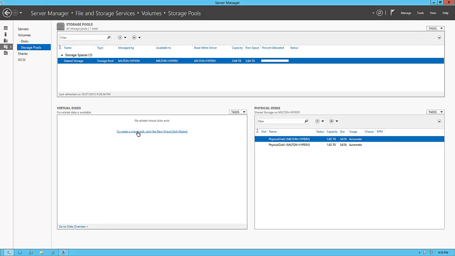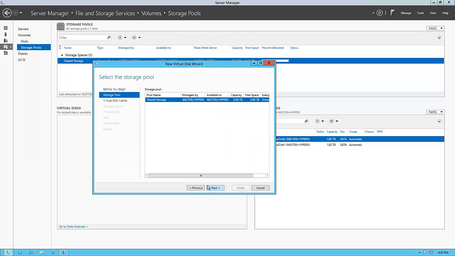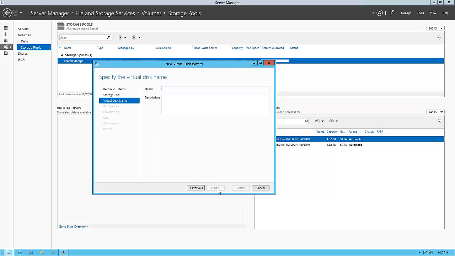So to create a virtual disk, start the new virtual disk wizard. Click next. Select the available storage pool, whereas for now I only have one. Since I'm going to load my directory server, my Active Directory server, and perhaps more onto this virtual disk volume, I'll name it shared virtual disk. Next.